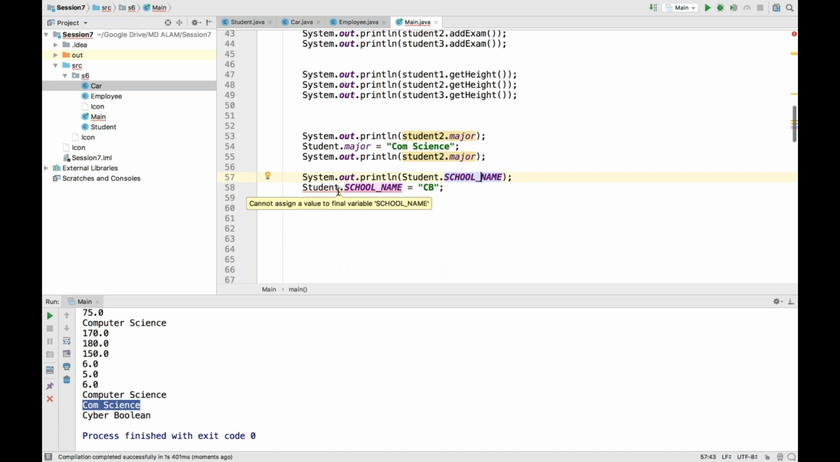I did the same, but I'm getting an error. And you want to see what the error is? See here. It says a final value cannot be changed. That means what? Your variable, once it is declared, it is final. You cannot play with it anymore.